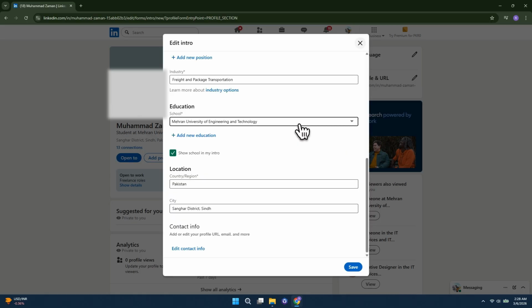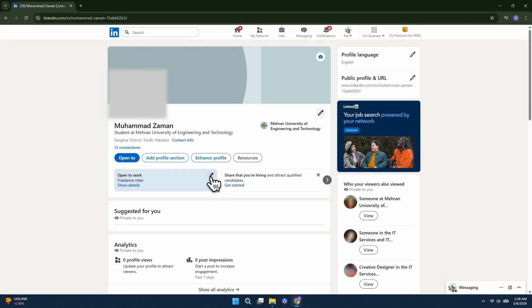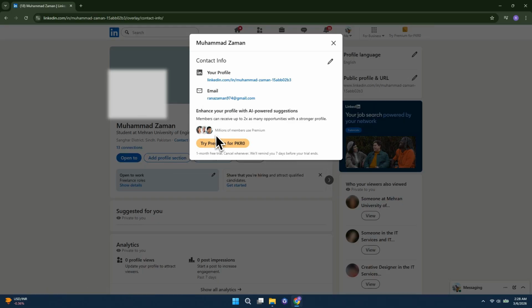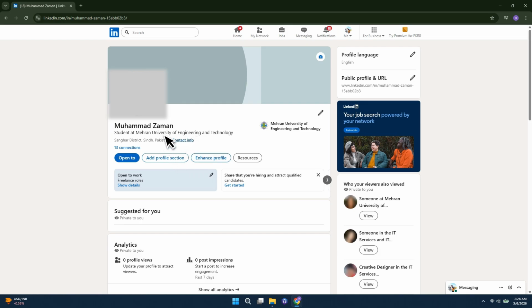After saving, your contact information will appear under your bio section on your profile, usually next to your location. From there, people will be able to see your website or phone number and contact you to book an interview or meeting. And that's it. So that's basically how you can add a book an appointment option on LinkedIn.